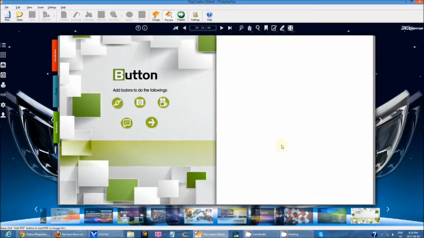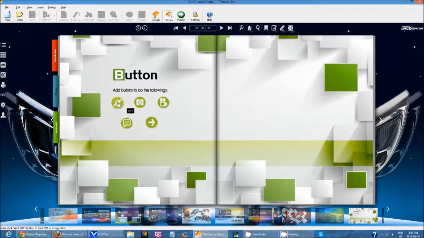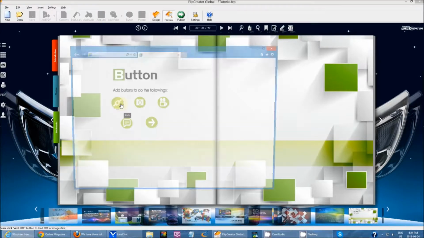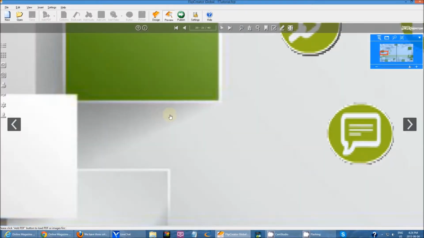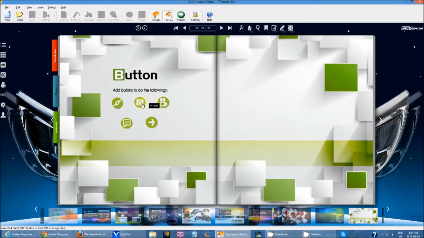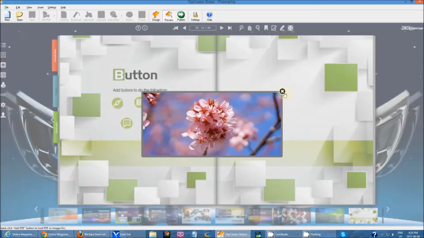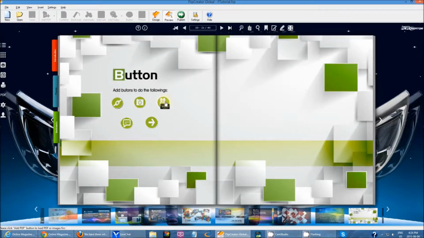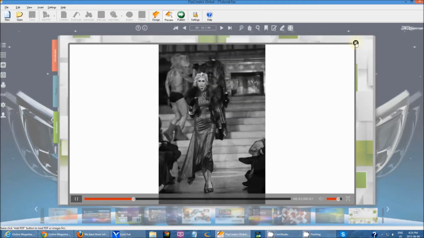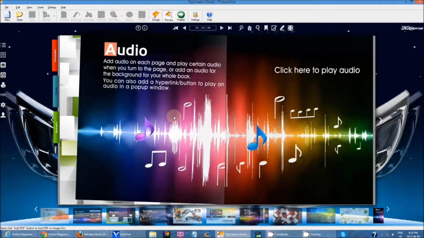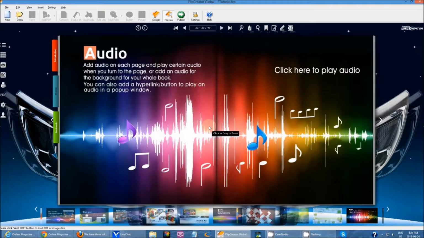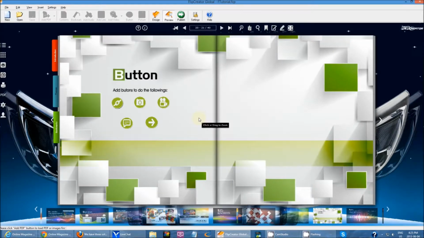and then go to the button page, and I click on each one of these buttons, you can see this is the link one. It opens up FlipCreator.net. This one, picture. Click on that. Opens up a picture. Video. Opens up a video. Message. And go to page. So etc. You get the idea.